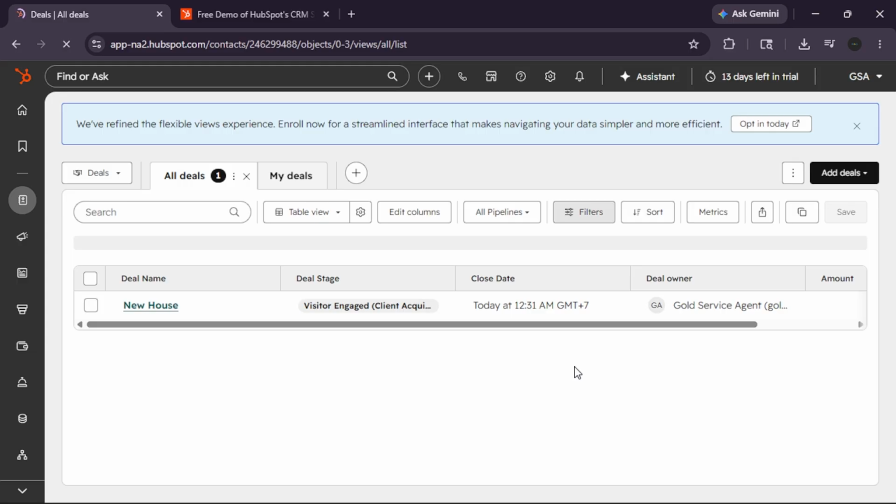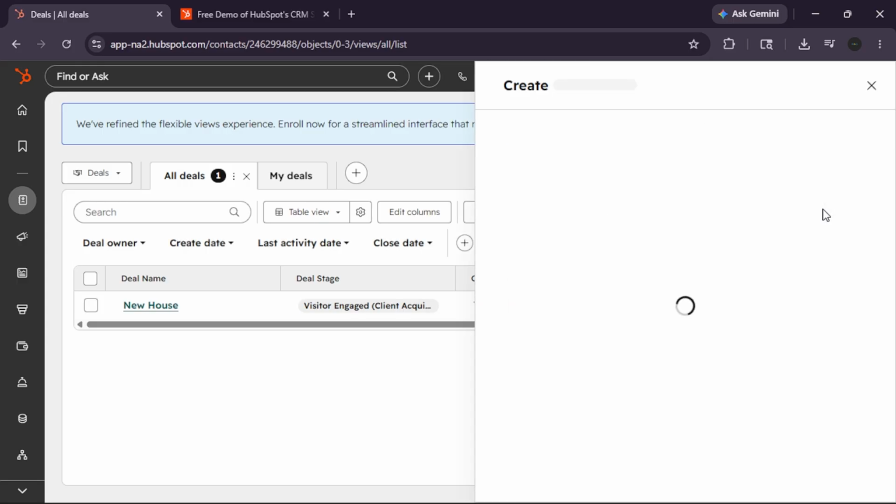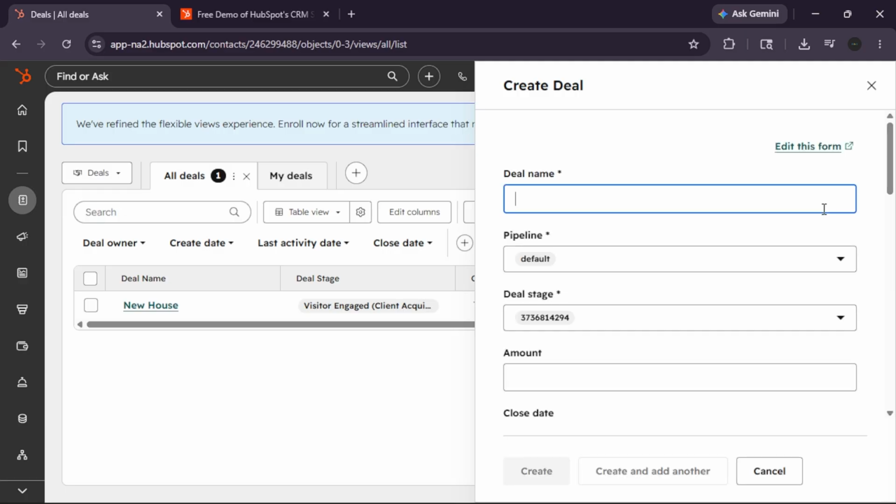Click the Create Deal button, type in the money amount the customer might spend, and drag their name card into the Appointment Scheduled or Won columns. Because seeing your sales laid out on a big card wall helps you remember who needs a phone call and who already paid you.